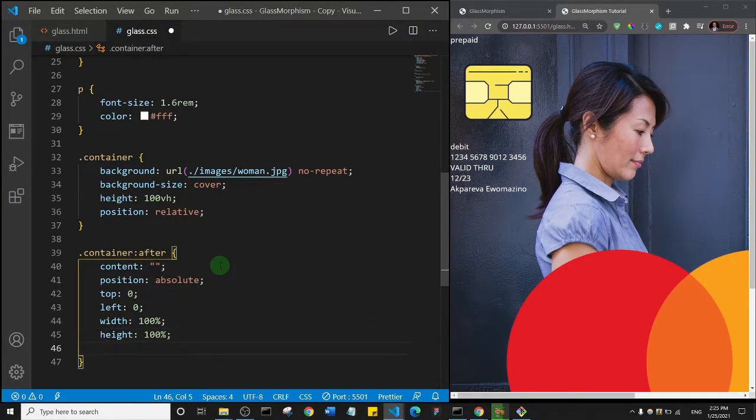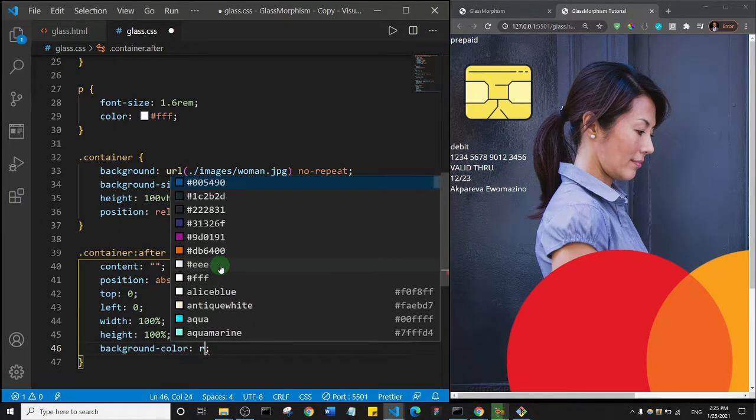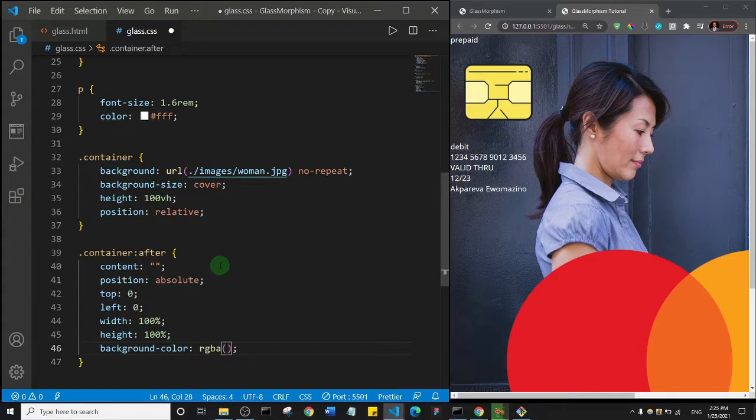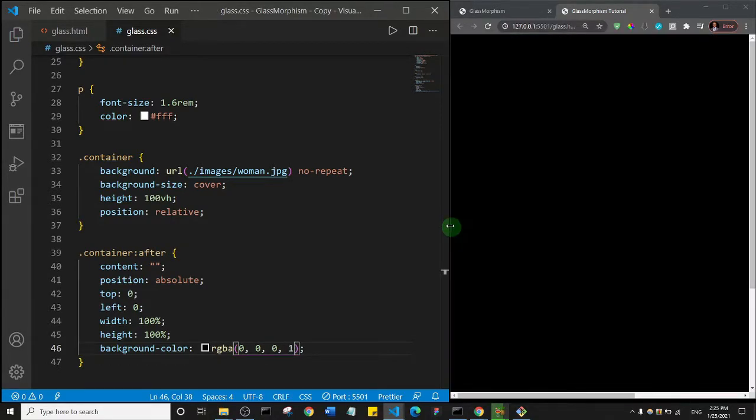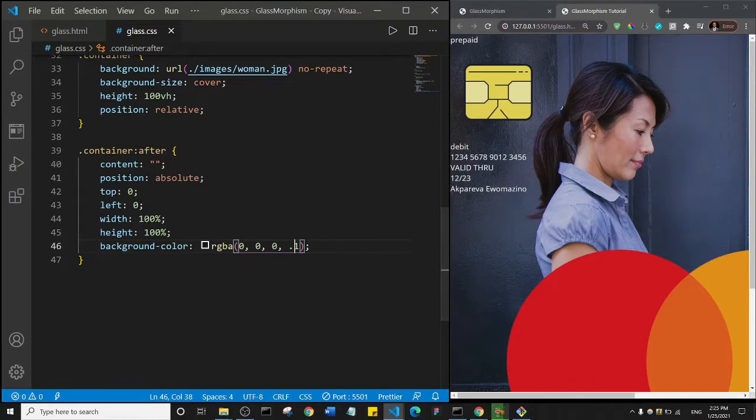Okay, and then we're going to set a background color, and it's going to be RGBA. I'm going to set a black, so 0, 0, 0, and it's going to just be 0.1. So just a shade, it's almost non-visible. But let me just show you something. If I say 1, it covers the screen. So I want it to be just a tiny shade of black. Okay, so let's target the glass.